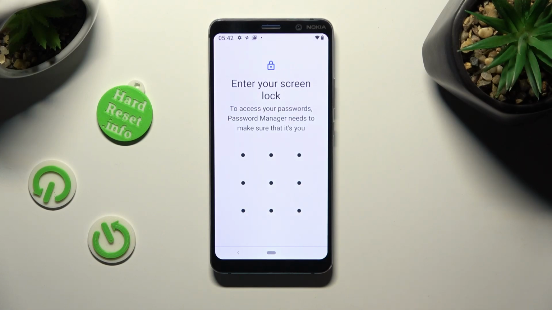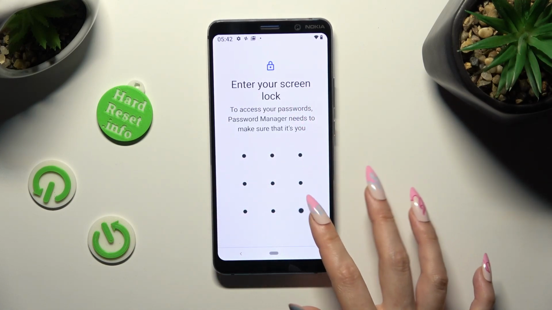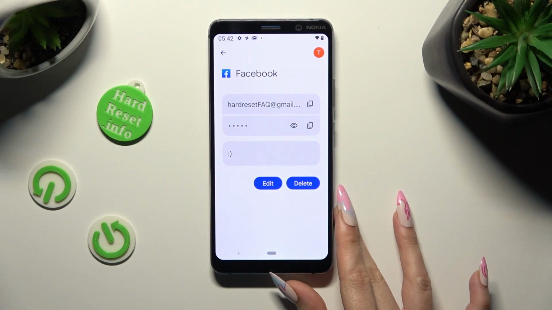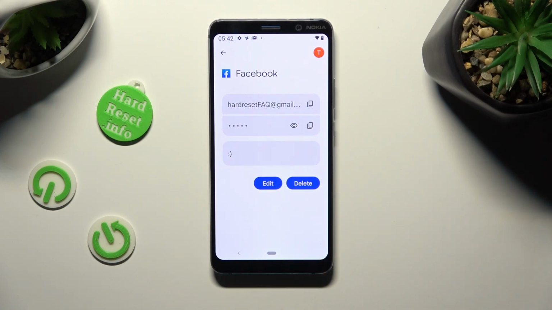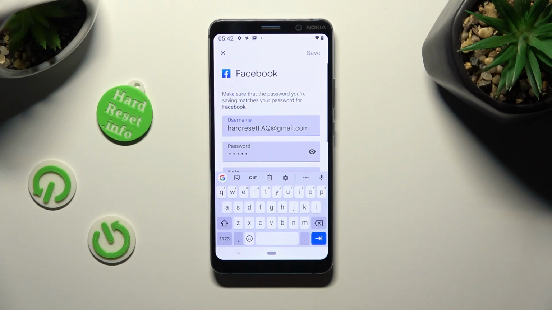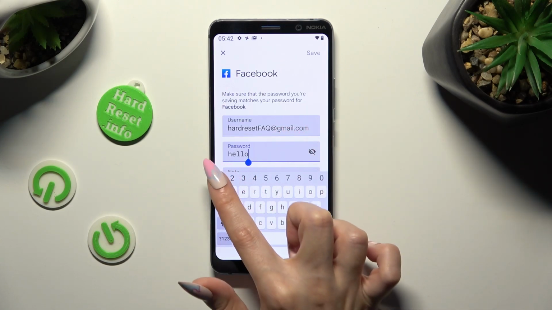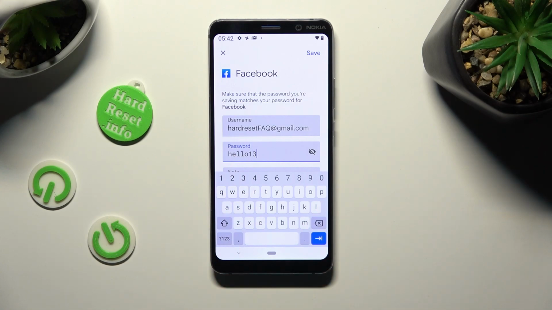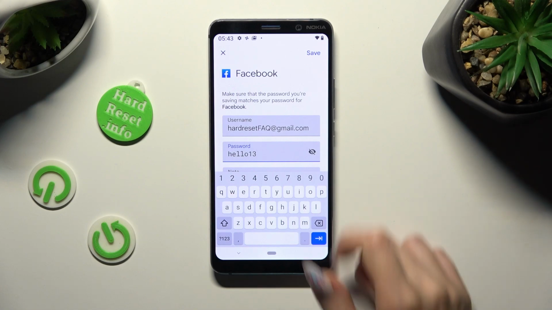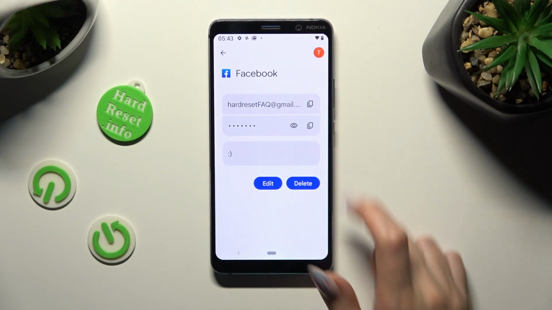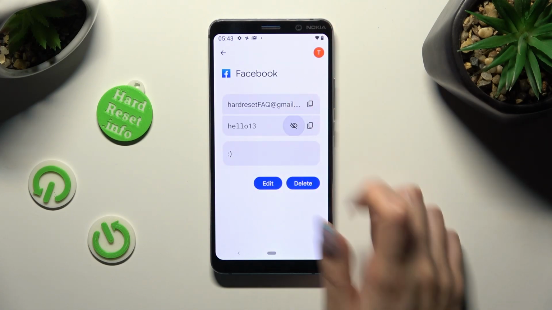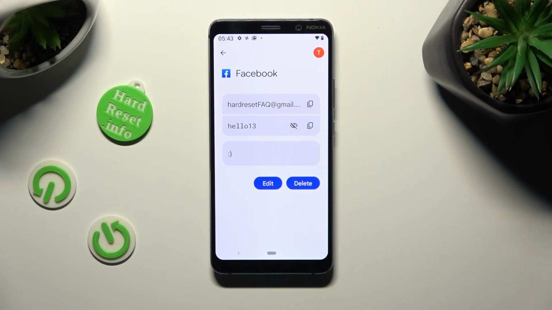Enter your current login method, and then select Edit next to Delete. Following that, make all changes you want and hit Save at the top right corner. So when I do that, as you can see, my password from Passwords Manager was successfully changed.